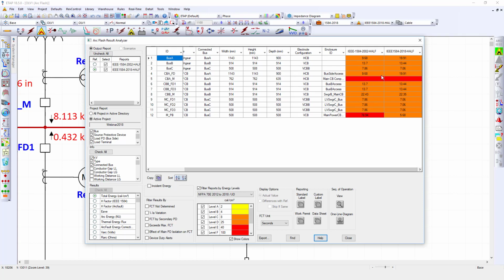In this case, we see that for any location in this particular system, using the 2002, for example, we have 9.68, here we have 19 calories. 13 versus 13, so this location didn't experience much of a change. 7.86 versus 7, not much of a change. 9.68 versus 19, there's another change which is significant.